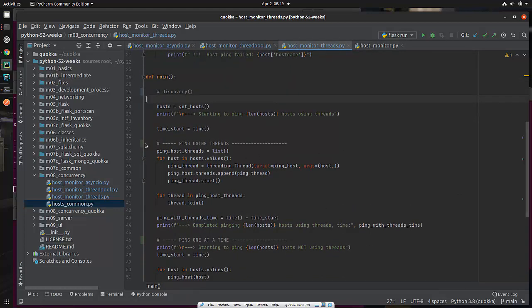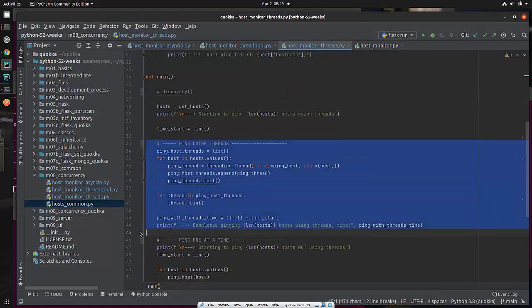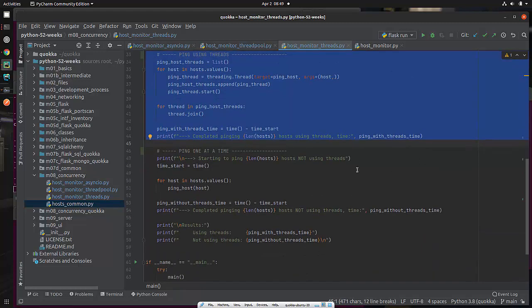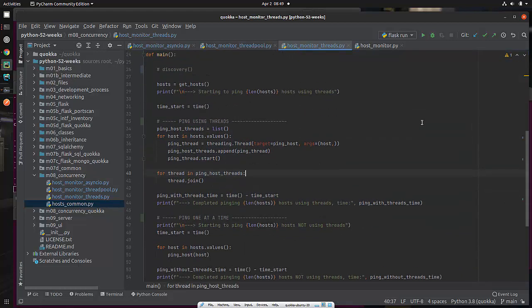Now this is the interesting code here where I'm doing my ping using threads. You can see down below I'm doing a ping one at a time where I just iterate through those. What does this ping using threads do? Well, basically I need to keep track of threads myself. This is something when you do it, and I'm going to keep calling it the old school way. It's not that it's old and people don't do it anymore. There's certainly reasons to do it. I do it in Quokka, but you do need to be aware of all of the thread objects that you end up creating. So that's what this thing is for.